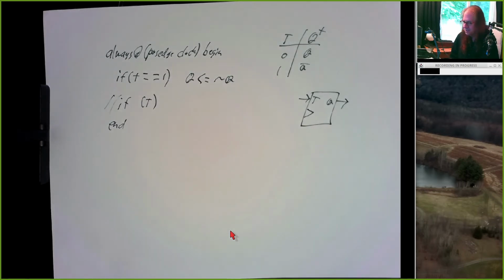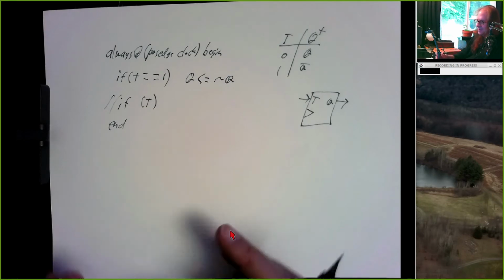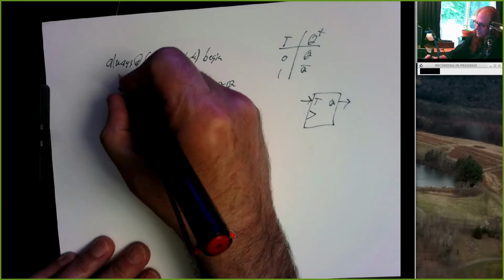And that should give you a T flip-flop. There's no reset line on here, and so if we try to simulate this, since Q does not have an initial value, if we complement it, it's still going to have an undefined value. So we could add a reset statement in here.